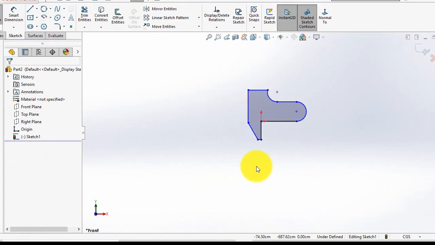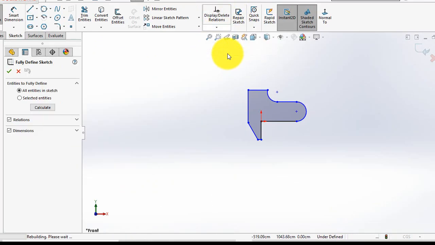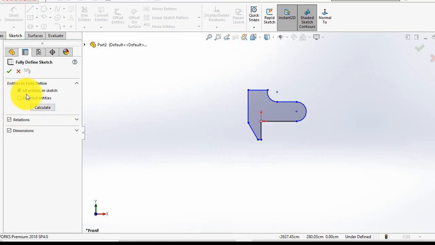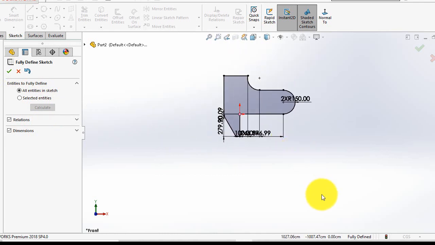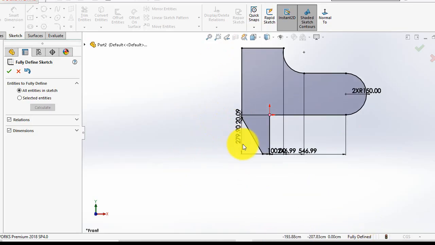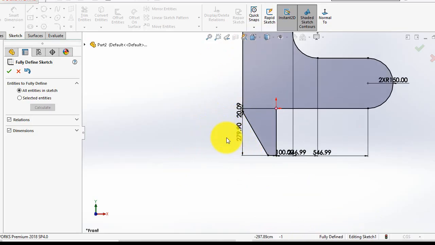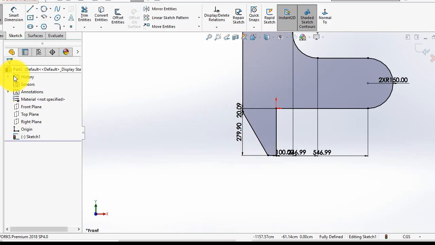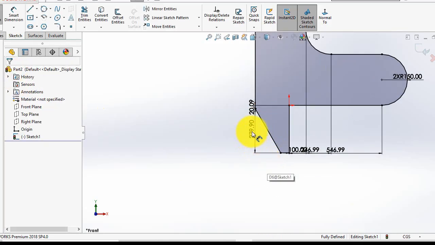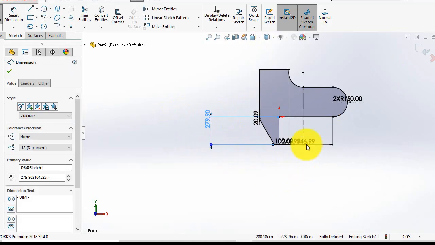And now I simply go to display and delete relation, fully define sketch, check all entities in sketch here and simply calculate. So that makes your sketch fully defined. You can see over here, fully defined is written. So I just press yes and just define, just extending those lines.